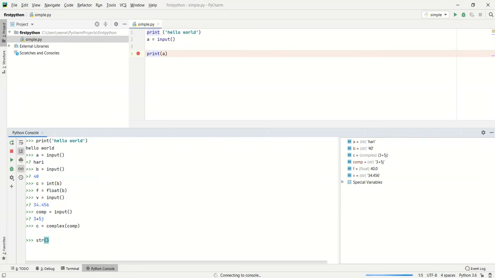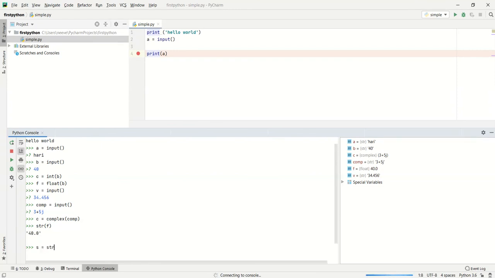str of the integer variable. We have the float variable f. I am going to give str of f, which provides the output value as a string. Maybe I can use s equal to str of f. Then s is created as a string variable and it has the value of 40.0. Basically, str is the one function which can be used to convert any data type into a string.